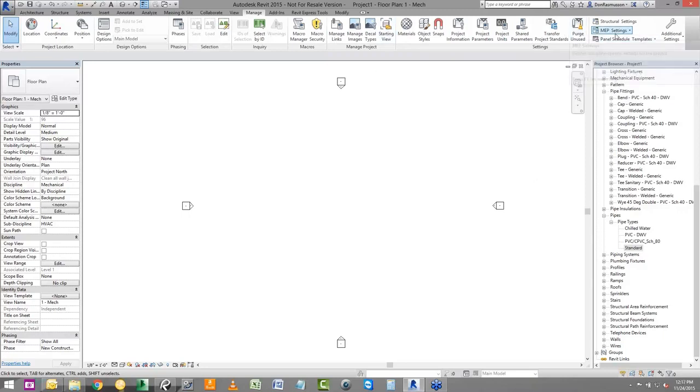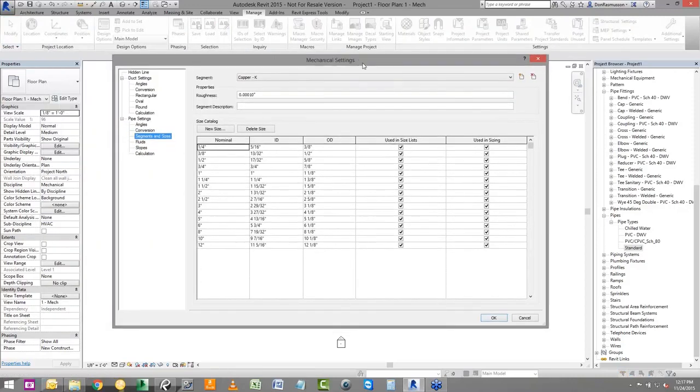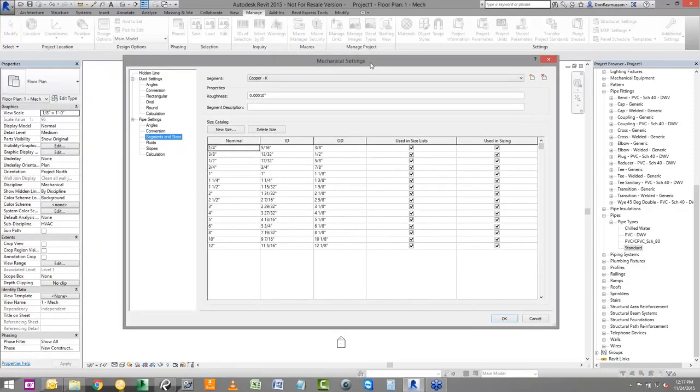In the first place I'm going to go, MEP Settings. When I'm setting up pipe types or pipe systems or anything having to do with pipe, this is usually my first stop. And I come in here because there's lots of different options that I'm able to do.